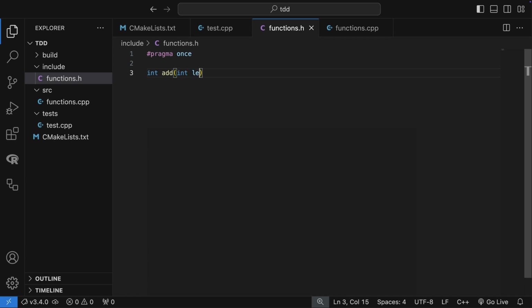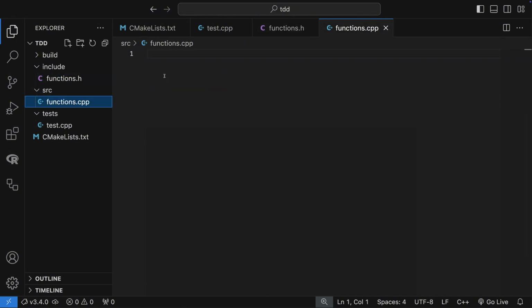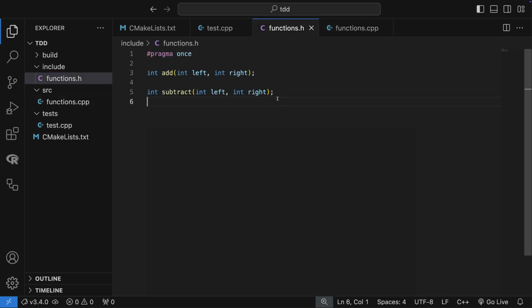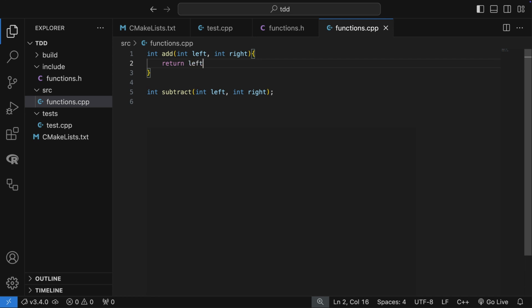Integer left, integer right, like that. Integer subtract, take left and right. We go to our function here and let us also define it here. Put the definitions there. I'll just copy this.